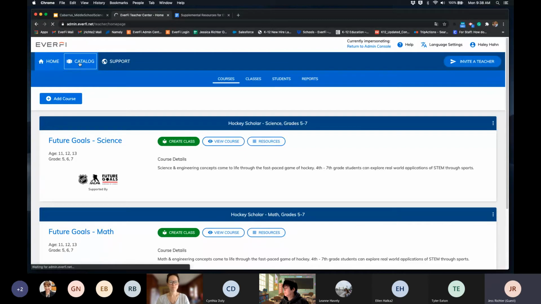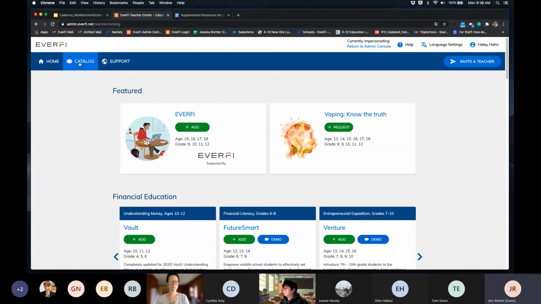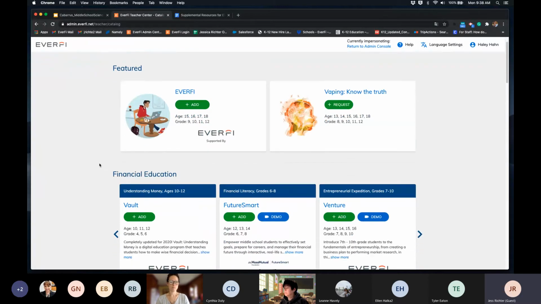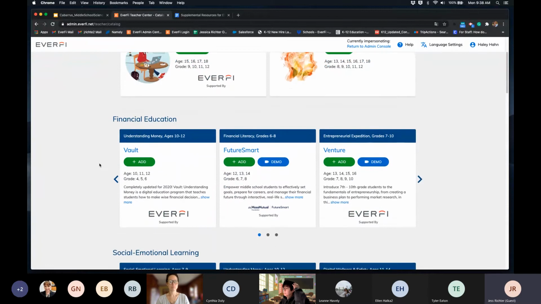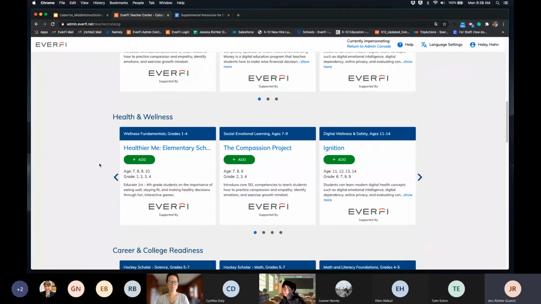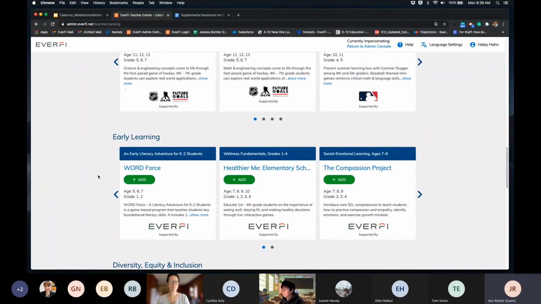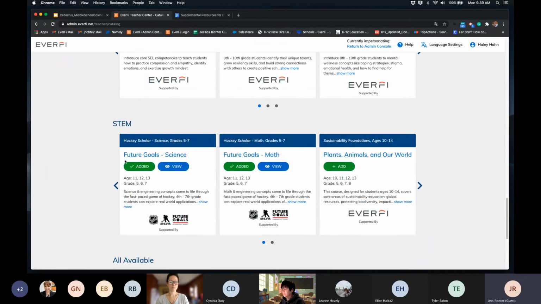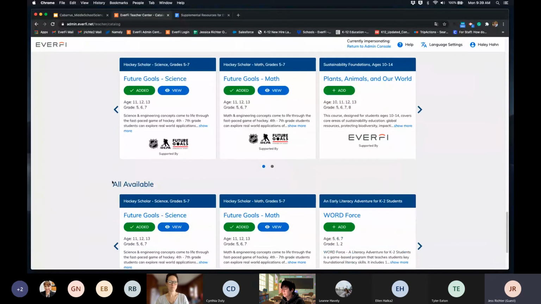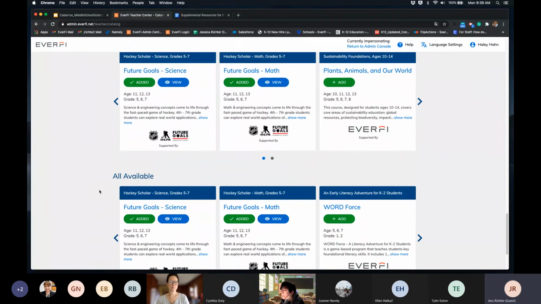So I'm going to give mine a minute here to load. And once I jump into this catalog tab, you'll see that the courses are laid out by our different topic areas. So you can scroll on down to career and college readiness, or you can also scroll all the way down to STEM or all available. Either one, you will eventually find the courses that you want to select and add to your dashboard.